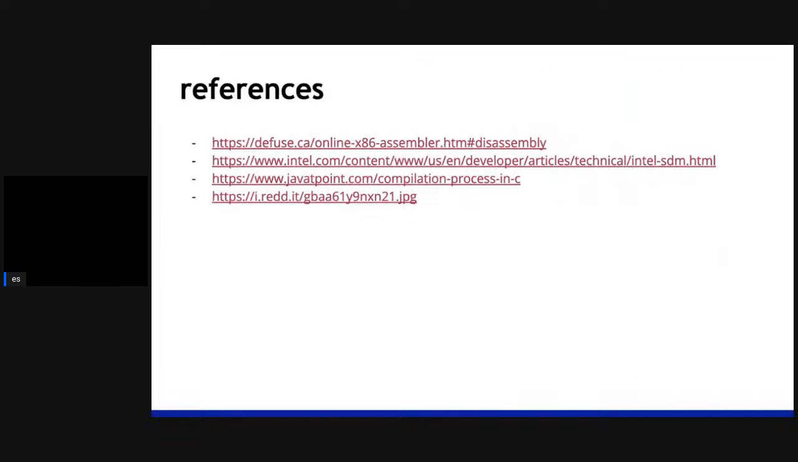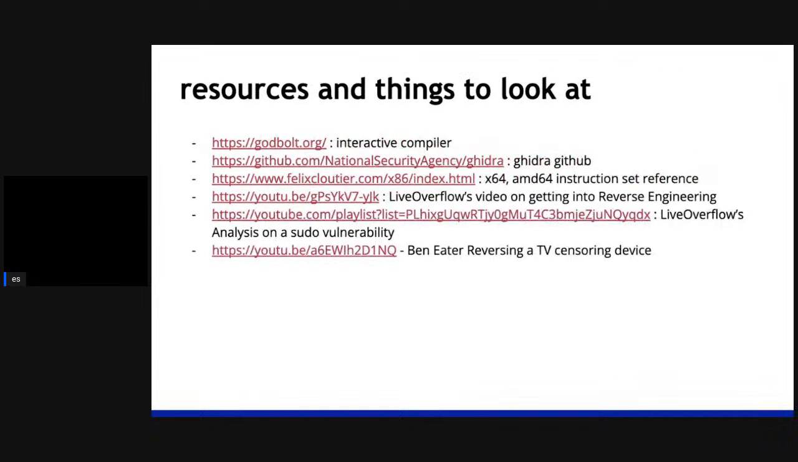Here are some references. I meant to do these in APA. Have some resources I highly recommend. I got really lucky: Ben Eden just released a really cool video on reverse engineering a TV censoring device. I highly recommend it. It's a very good video. I also highly recommend LiveOverflow's introduction to reverse engineering in 2022. It basically goes through the tools that we went through today and also some more. And it's LiveOverflow, so he will explain everything significantly better than I have today.